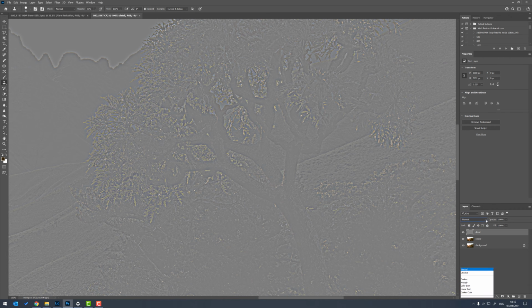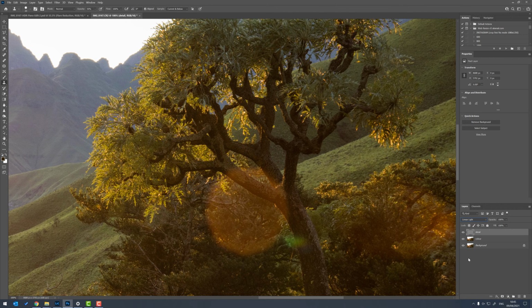So the last step is to change the blend mode here to linear light. And you should notice if I turn both of these off that the result of combining those two layers is they are absolutely identical to that background layer. But the difference is we have separated the color and detail information.